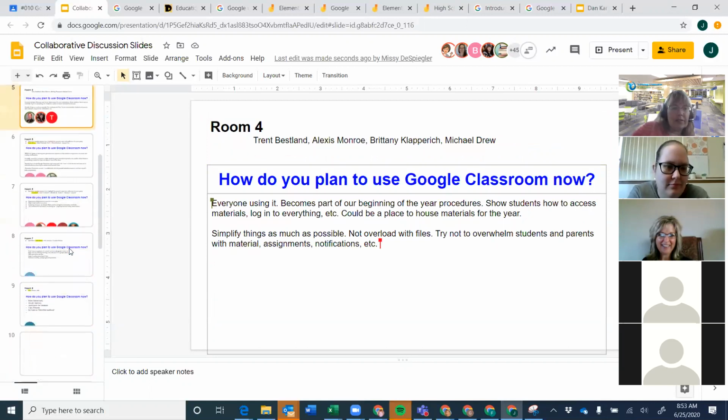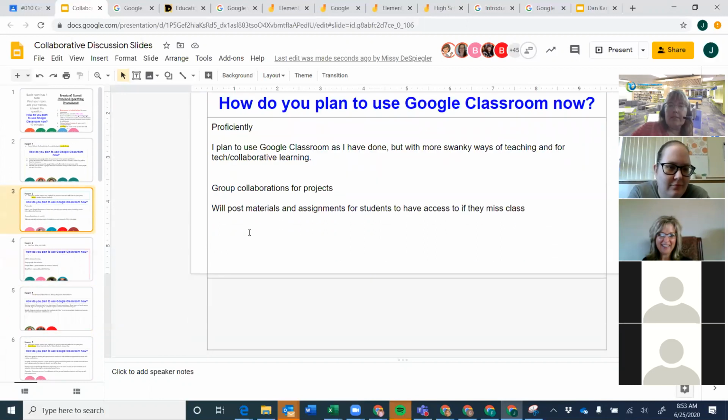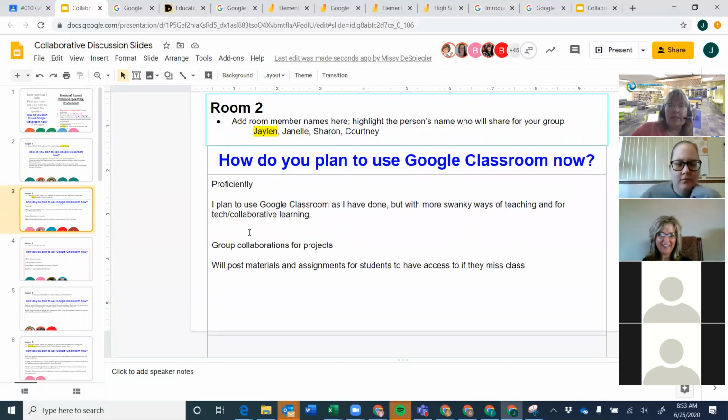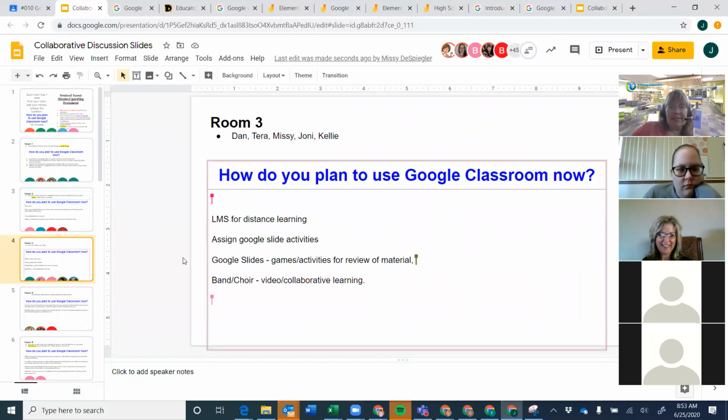Room 3. Room 3. Yeah, where did room 3 go? I haven't touched anything. Okay. There it is. Oh, it's gone. It's gone. I know. We could look at our revision and find it. But I don't know where it went.